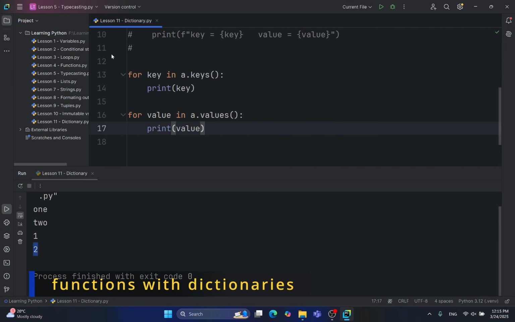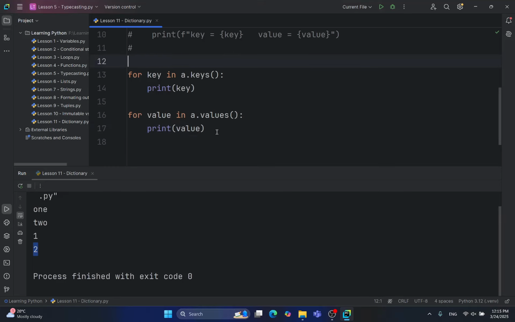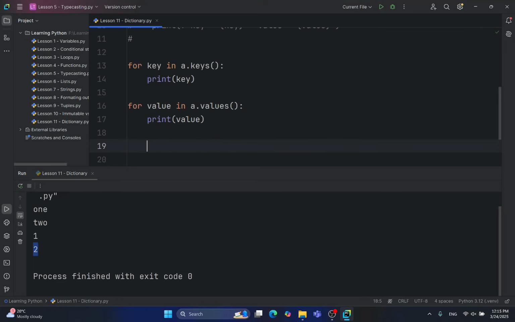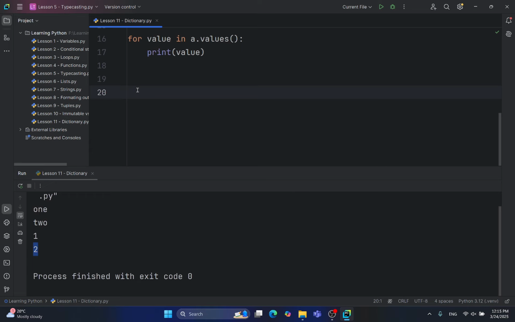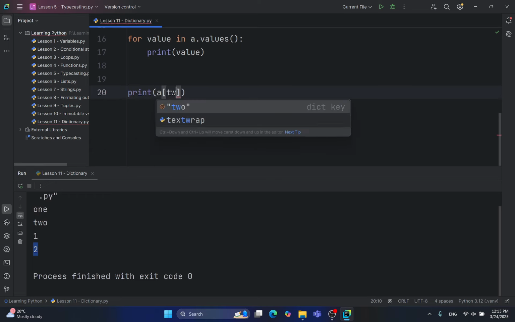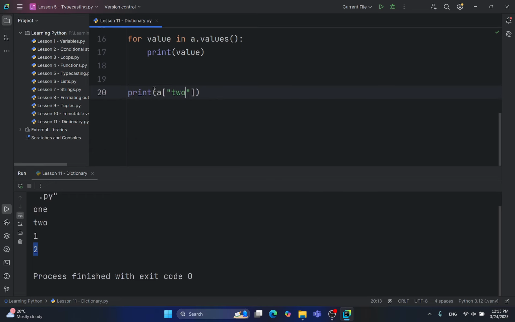Some useful functions with dictionaries are, for example, the get function. Sometimes maybe I want to get this 2. For example, I could write print a[2], and as you can see, 2 is being printed.